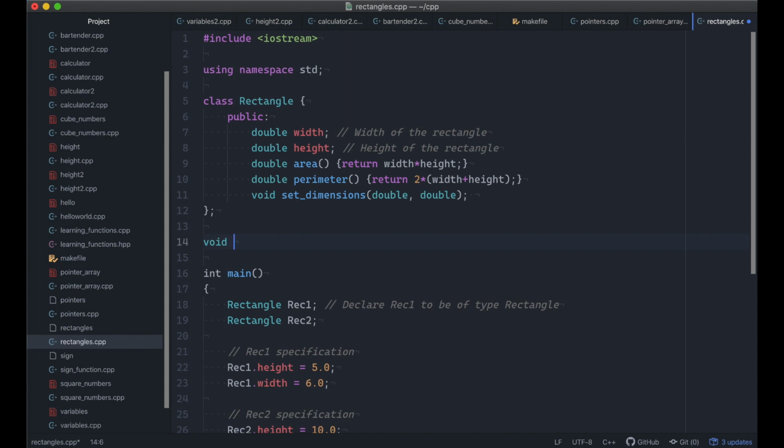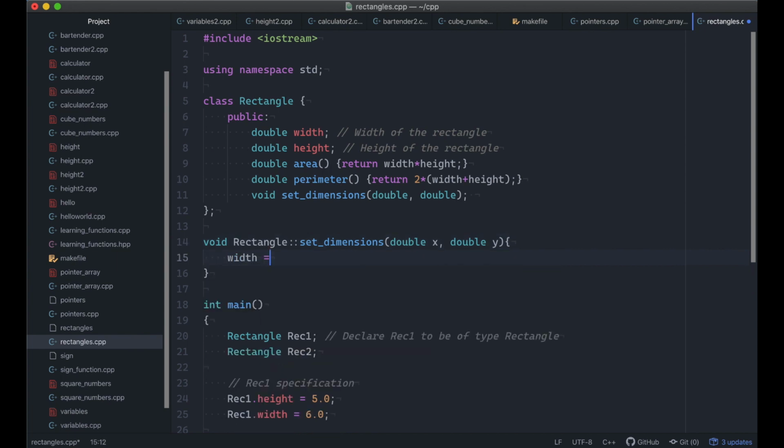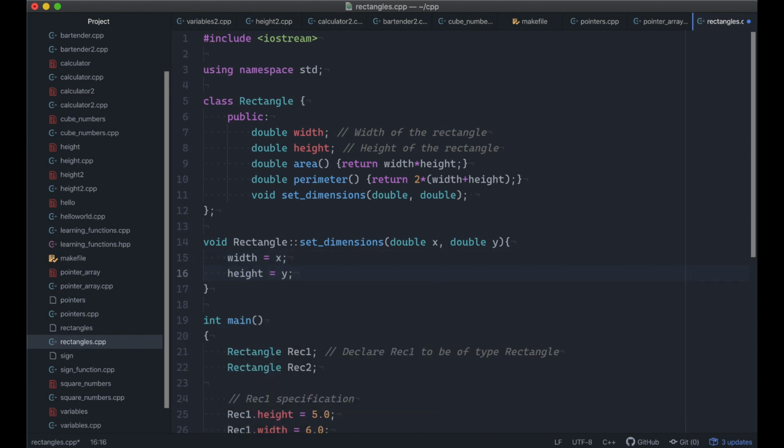Once again, void. Remember, setDimensions is a function that belongs to a rectangle, so if we are trying to declare it outside of the rectangle class definition, then we have to do Rectangle::set_dimensions. It's going to take a double x and a double y. Right, that's the width and the height. And we're going to specify that width of rectangle is going to be x, and height is going to be y. Width and height are automatically understood as belonging to the rectangle class here. We know they are here. And that, I think, should work.